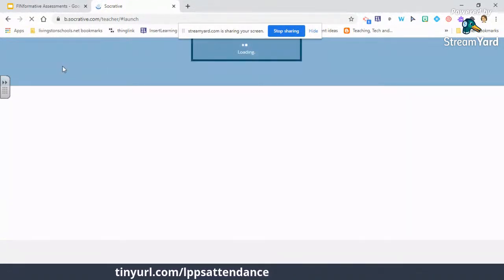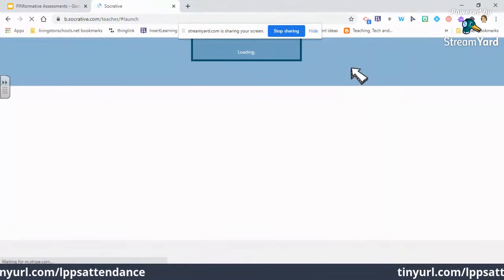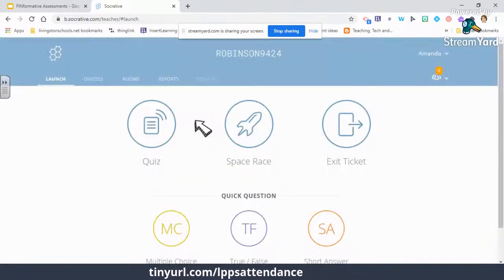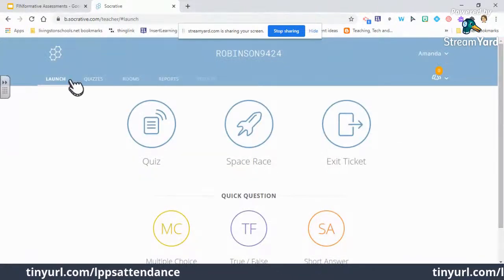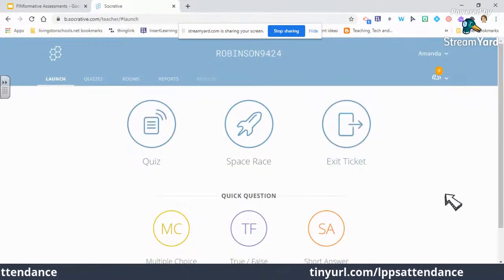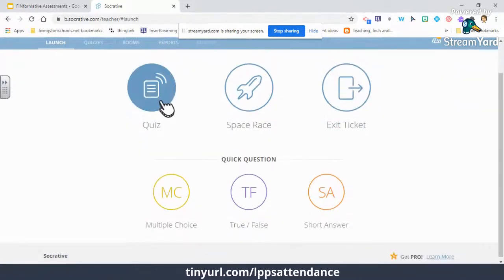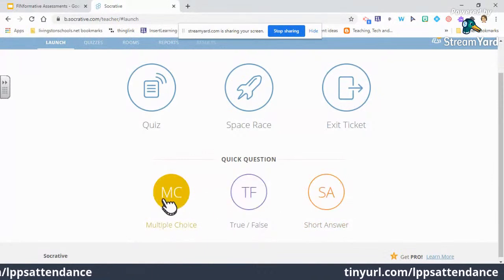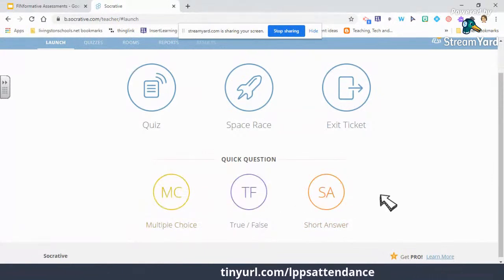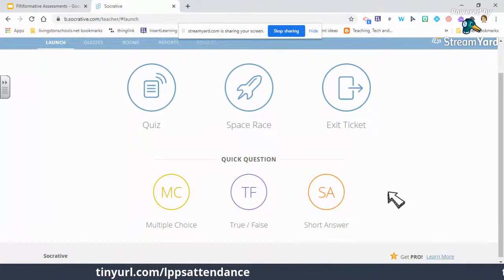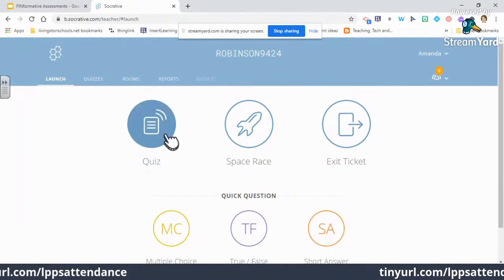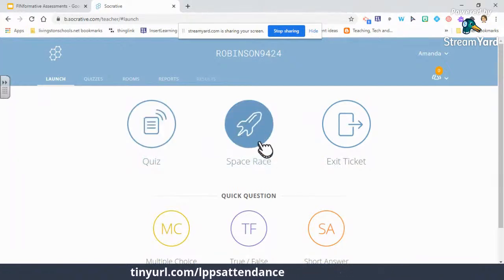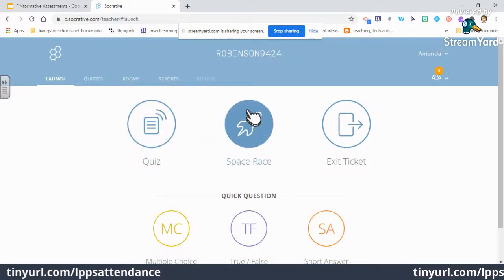When you go to Socrative.com, it will look like this when it decides to load. Unknown error. And here are some options as soon as you get in. You have quiz, space race, exit ticket, and then you've got quick questions. Quick questions is if you decide on the fly that you're going to send something out to them, right then and there, okay? Quiz is something that you've already made and you're sending out. Space race is something you've already made and you're sending out, but this is more of a game format.